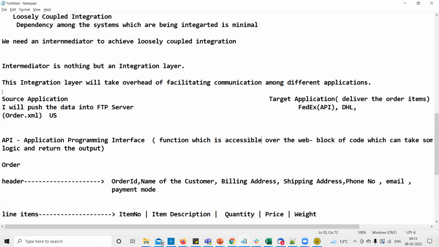Now we were talking about this use case, right? The source application is pushing the file order.xml, and the target application needs it. In this case, if it is a point-to-point integration, what would happen? Either the source application needs to compromise and write code to call the FedEx API, or else, if I have influence on FedEx, I will ask FedEx to come and read the files from the FTP server. But some system, either the source system or the target system, needs to do some additional work. Is that correct?